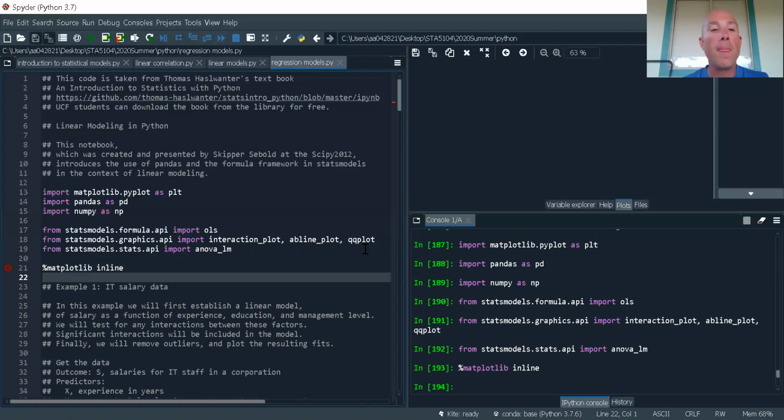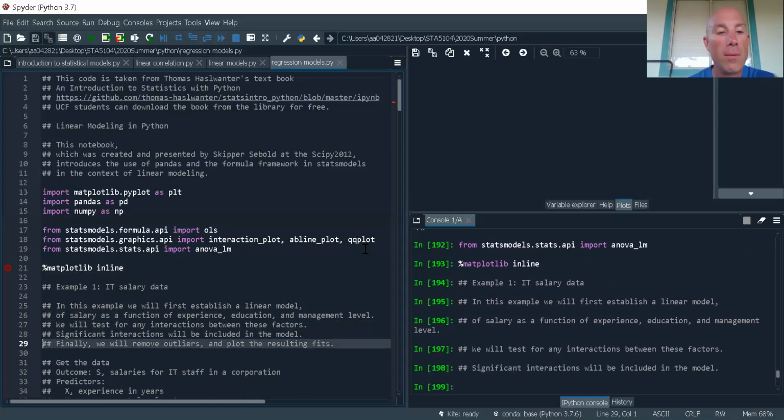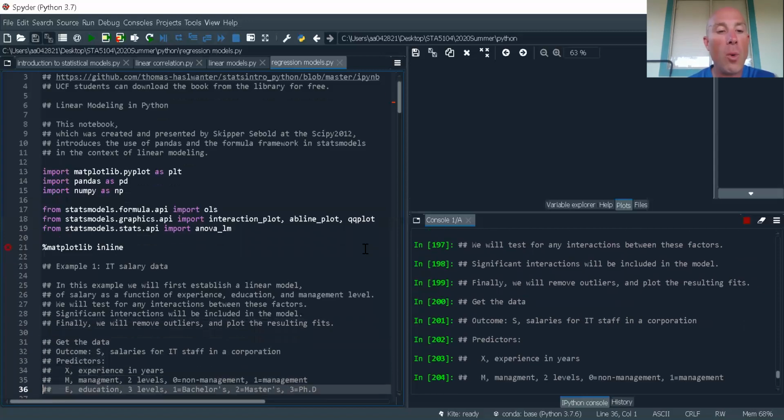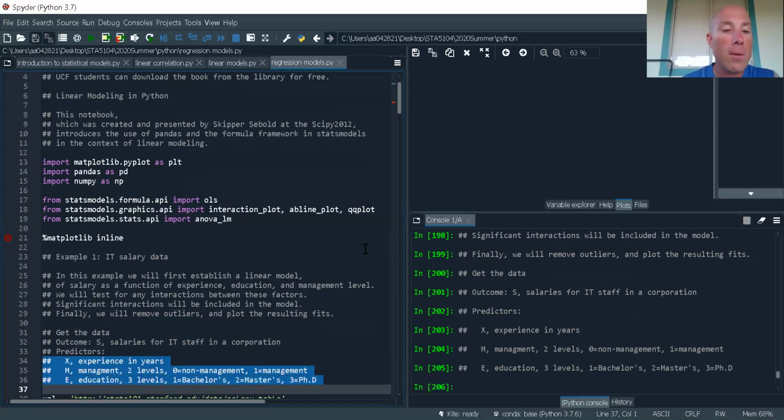On this example, we have some IT salary data. There are some variables: experience, education, and management level. What we want to do is build a model that predicts salary using experience, management, and then education. Experience is an integer value because it's experience in years. Management is a categorical variable. It's binary, 0 for non-management, 1 for management. And education is ordinal: 1 for bachelor's, 2 for master's degree, and 3 for PhD.